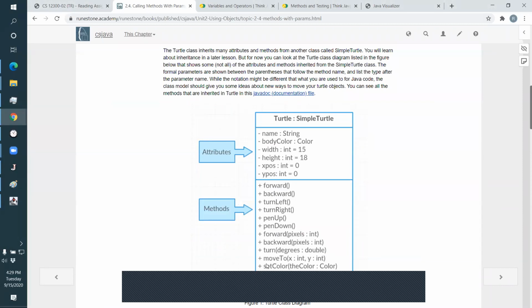And then there is a separate color for the body. They said body color. I suppose they mean the color of the turtle itself, not the color of his pen. So there's a body color and a pen color. Set color changes the pen color. Then there's another method that changes the body color. Later on, we'll see where we can look up these methods. So this is kind of an incomplete reference.